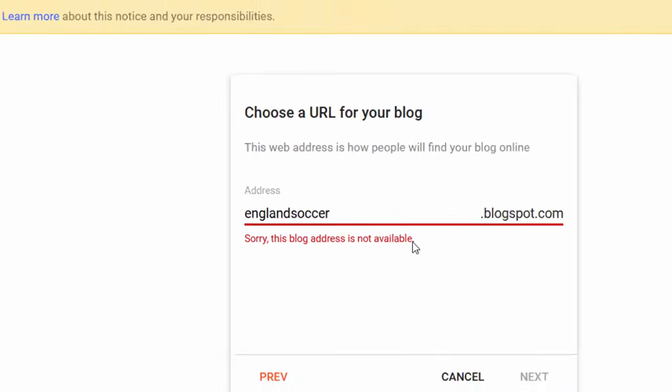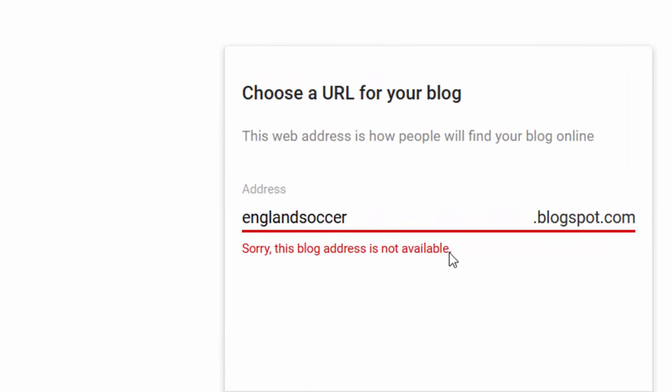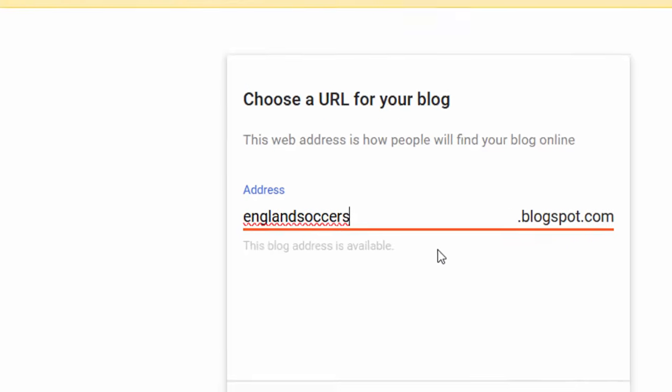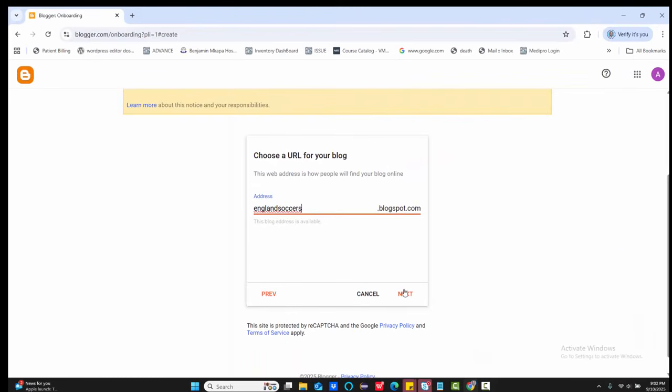That means someone already created a blog with the address englandsoccer.blogspot.com. That's why it's not allowing me to create the same name. So let me add an S here. After adding S, englandsoccer.blogspot.com, it seems that this blog address is available. That means no one owns this address. So we click next to proceed.